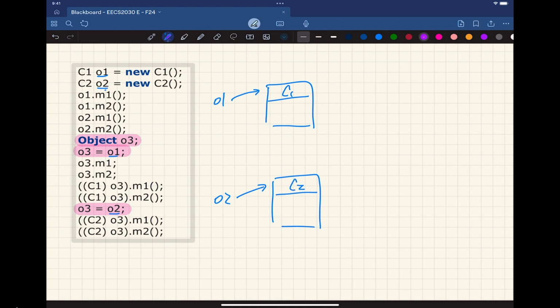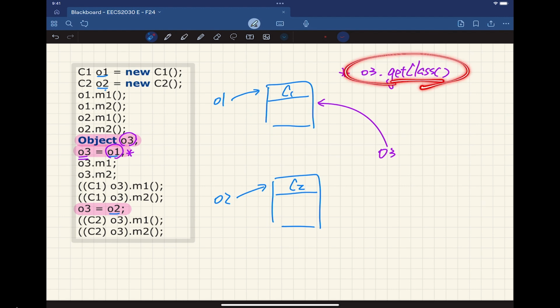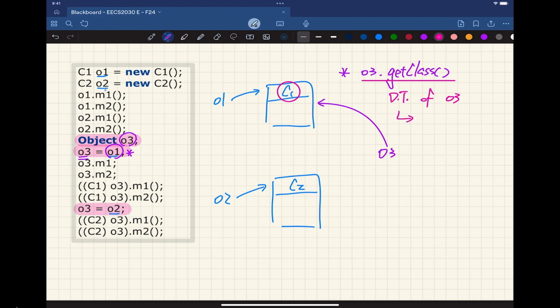All right, so now I say Object O3. O3 is going to point to wherever O1 is pointing to. Let's say after this line here, star. After that, if I say O3.getClass, this is something you will see in the equals method. We don't really have to understand exactly the return value. It's a class called Class in Java, but we don't need to be bothered too much by its detail. The only thing you've got to understand is this method call is going to return the dynamic type of the context object O3. And we know that this should be C1 at this point. Don't forget, dynamic type can change as often as you like, but static type always remains the same once you have declared it.